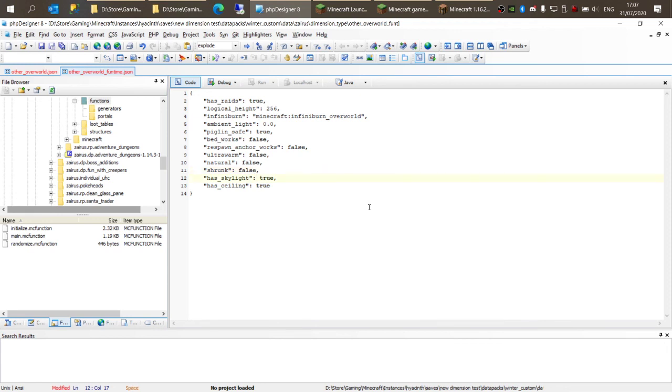Has skylight. This setting has been confusing for me. Let's set it to false. See if there's any interesting changes here. UHC mode has become more fun. Yes, indeed, it has. Has ceiling, true. That means this world will have a bedrock ceiling.